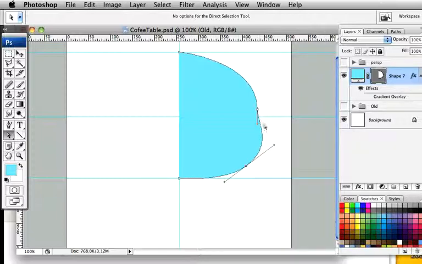Just want to make sure we keep this on a straight line. We're going to move this up until we get a fairly nice curve. Okay, that's not too bad. Let's bring that down. Okay, that looks pretty good. Maybe a little bit sharp up at the top, so I'm just going to bring that round. Okay, it's not too bad.